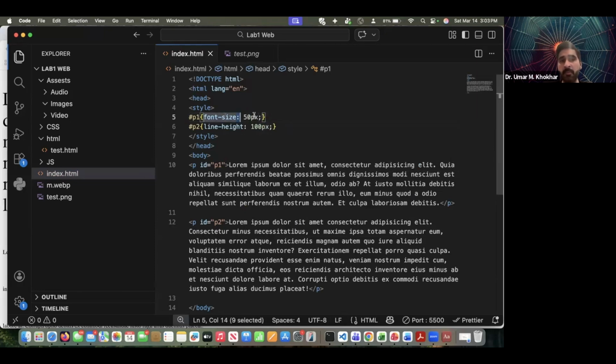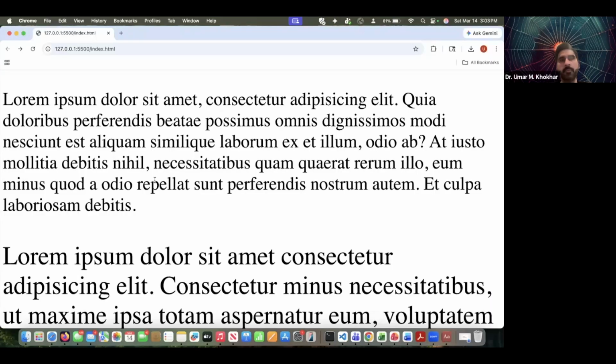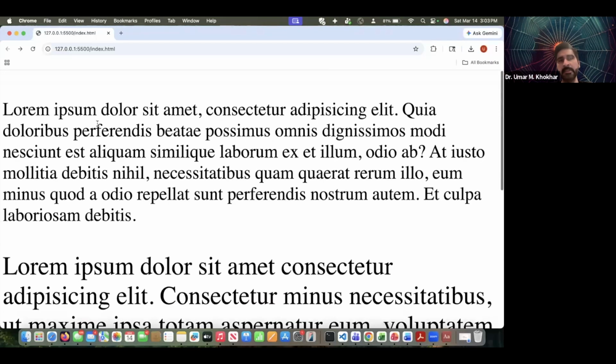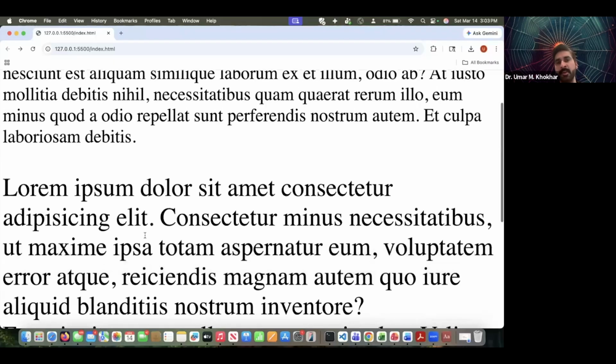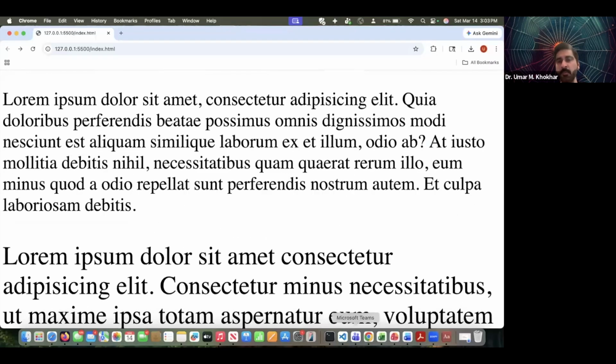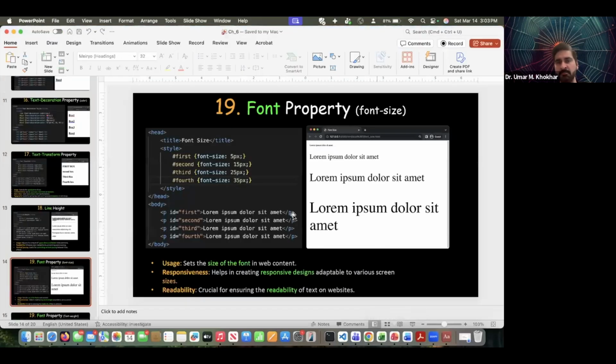And we're going to use the same one for the second one. And let's make it 70. So now if you guys see here, this is basically the font size that we have controlled. This is the 50, that's the 70, right? So this is basically the way how we can control the font size. Very simple property, font size.